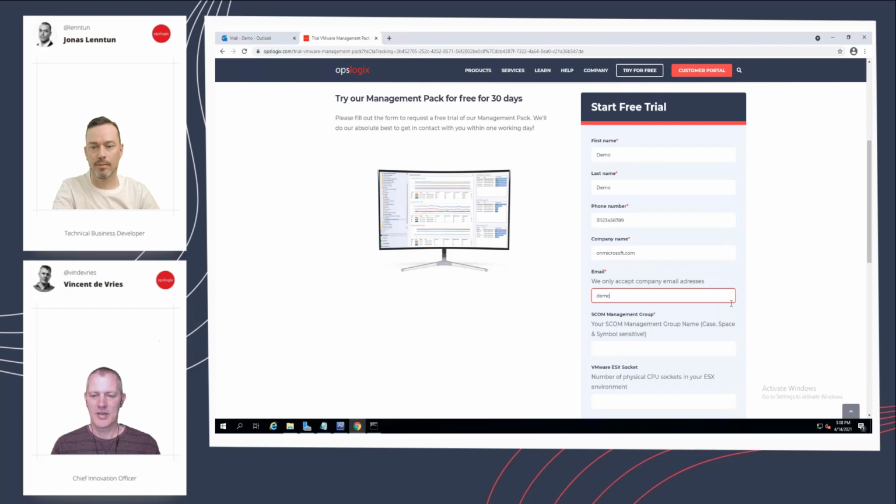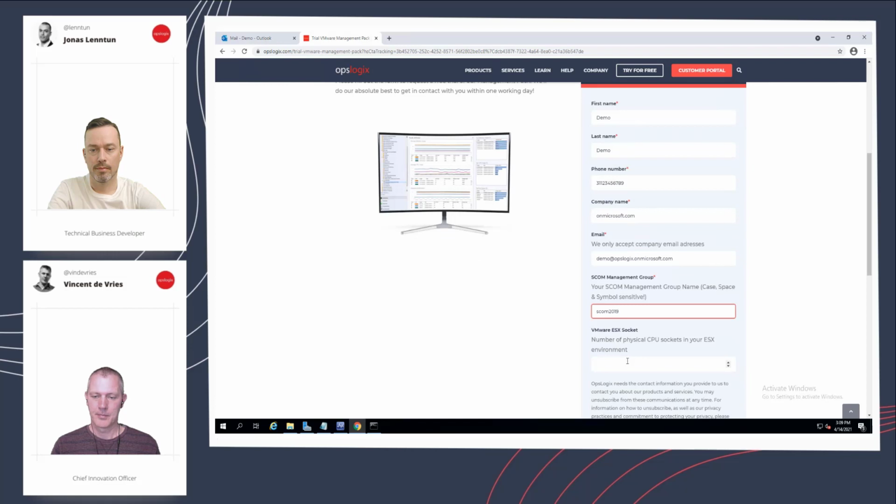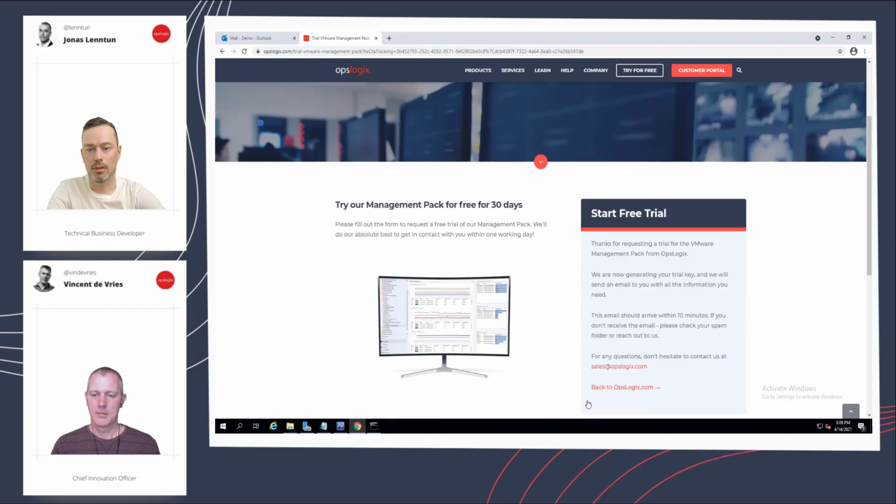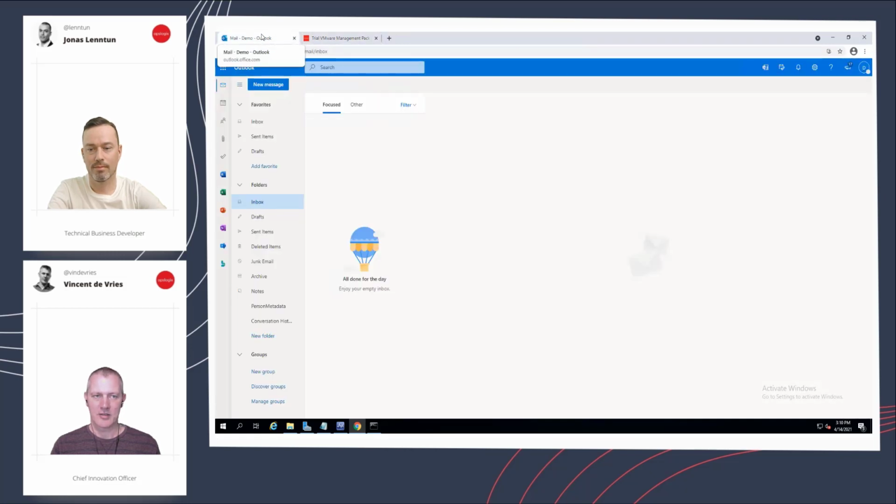Now it's important that you submit an email address which is not Gmail or Hotmail or Outlook.com, because it won't accept a public email address. Also below, when you look at the SCOM management group name, you need to fill in exactly the SCOM management group name of your SCOM installation. This is also case sensitive, so please take care that you fill in the correct name. And the easiest way to find that is in the top in the operations console, right? Yeah, in the operations manager console you can see the management group name you actually want to license stuff for.